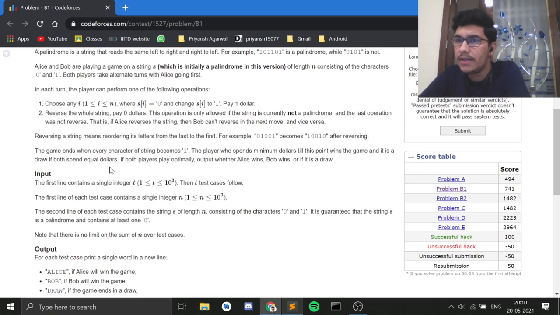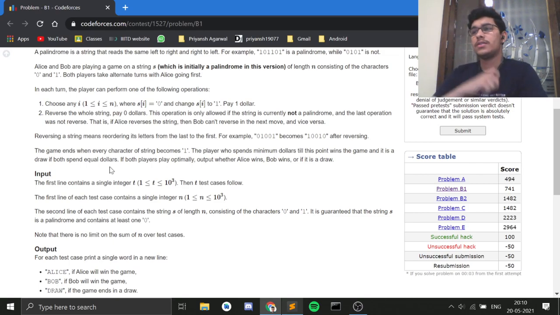Fine. The game ends when every character of string becomes 1. The player who spends minimum dollars till this point wins the game. Okay. The game ends when every character of S becomes 1. The player who spends minimum dollars till this point wins the game, and it is a draw if both spend equal dollars. So if it is a palindrome, then reversing does not really affect it, right?